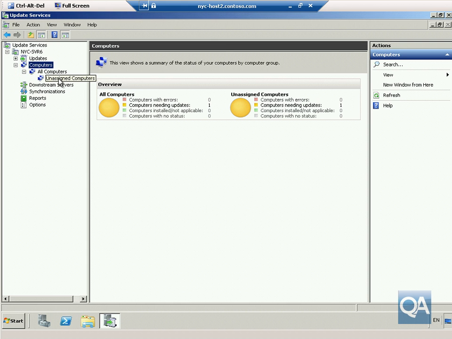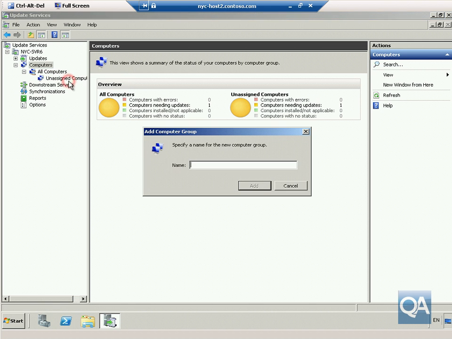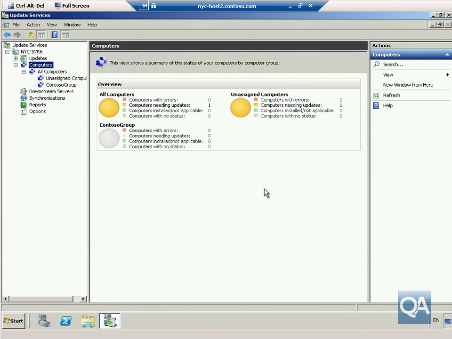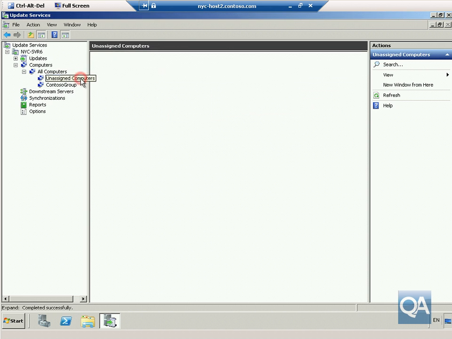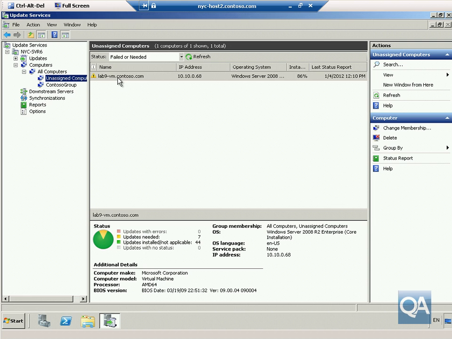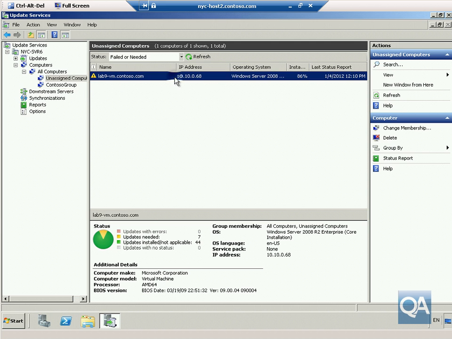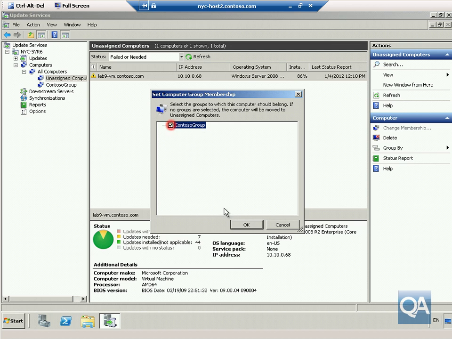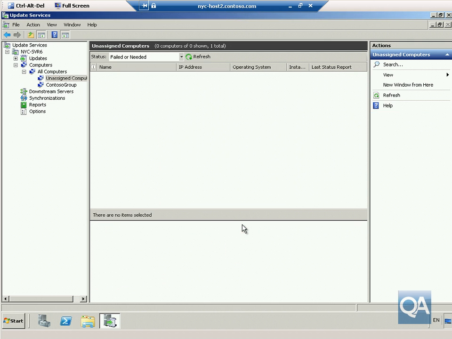But what I want to do here is I just actually want to add a computer group. And this computer group here is going to be used for Contoso. So we'll get that up and running. Next thing to do, just come to unassigned computers. You can see lab 9 here, so this actually requires some updates. So what we want to do here is we want to move from unassigned and we want to move to the Contoso group. So we'll right click, change membership, and we'll stick it in the Contoso group, click OK. So that's now done. Next thing we need to do is just verify that we have some updates to apply to this virtual machine.